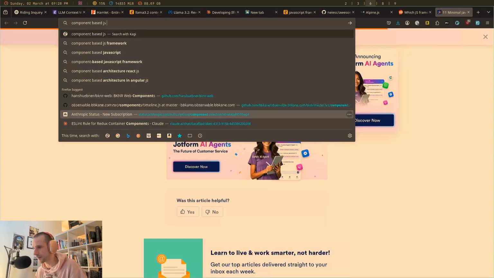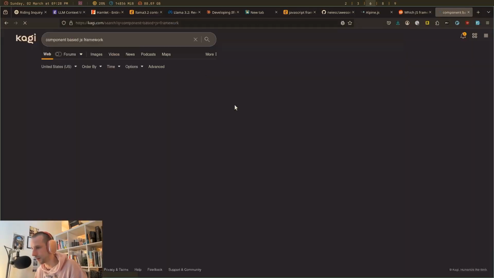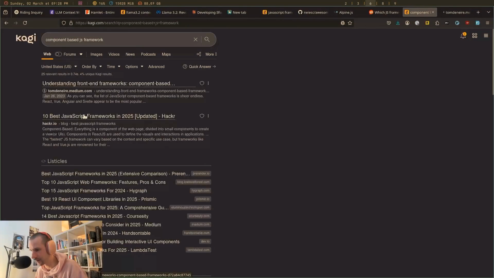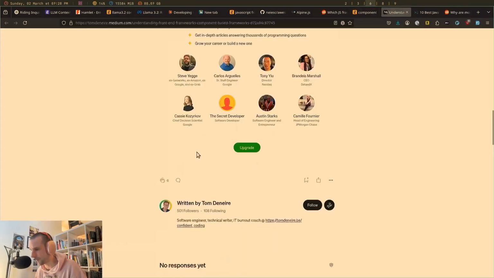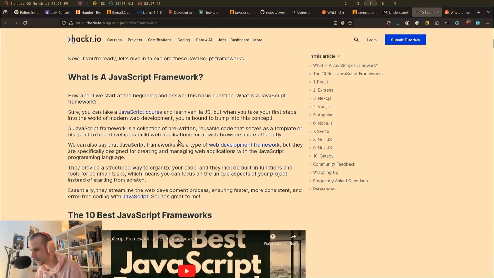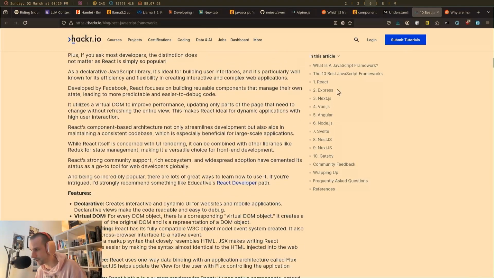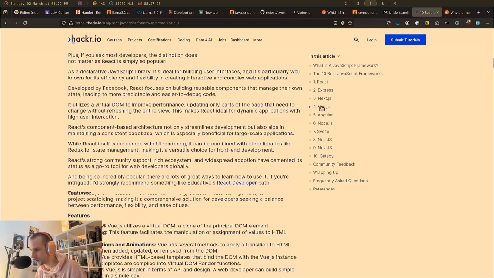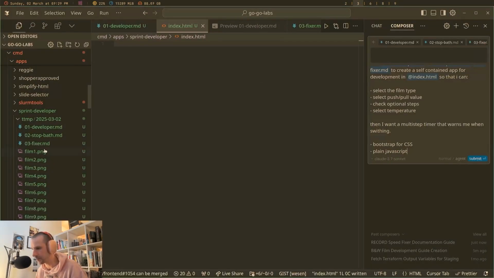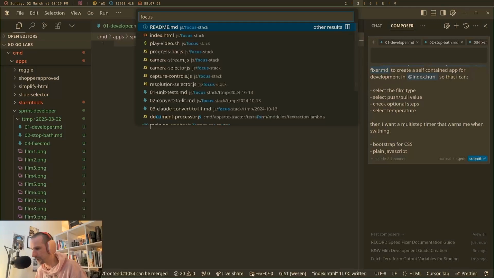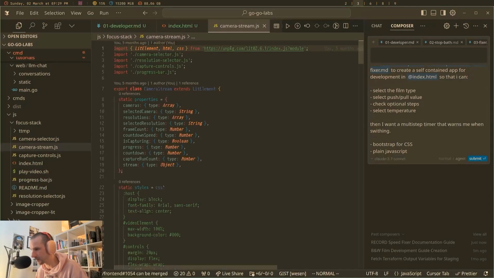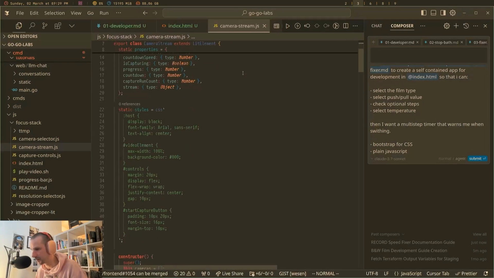Component-based JS framework. I think it was like a web component thing. Are we going to do self-contained HTML then? React, Vue, blah, blah, blah, Svelte. It wasn't Vue. Actually, why don't I look at one of the applications that I used this? Was it Focus Stack? Yeah, it was my Focus Stack, and this uses LitJS.